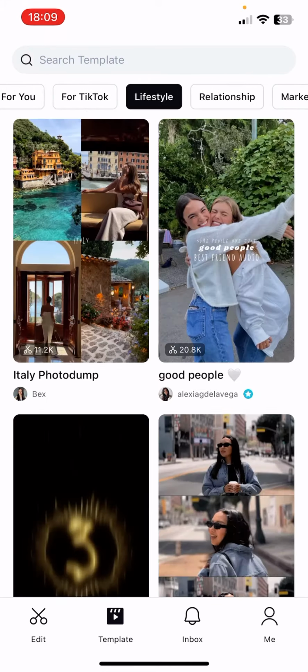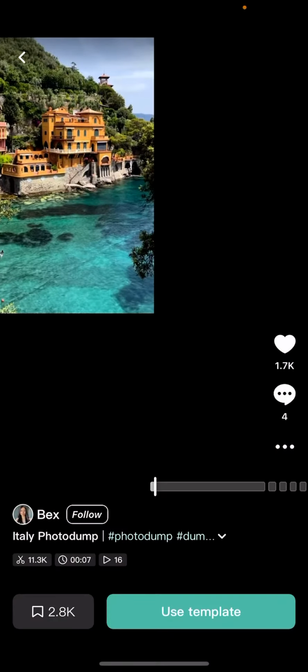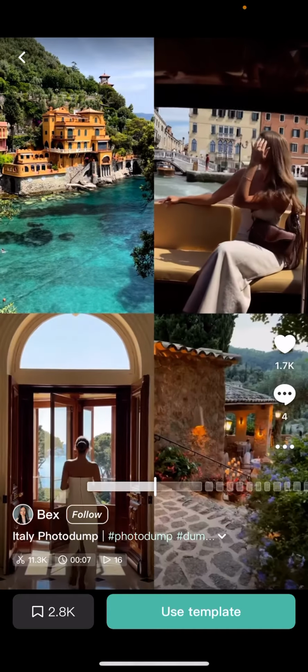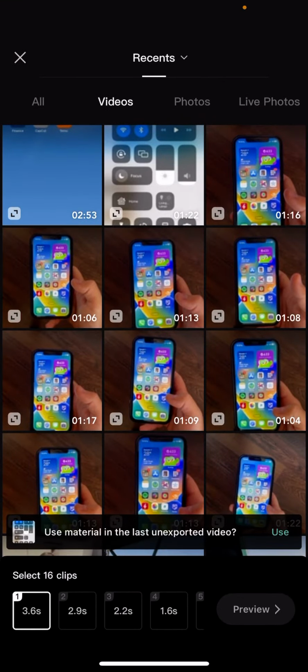So if you like one of them, you just have to click on it, and you should see the use template option on the bottom, and you can see that you have to select 16 clips in order to use this template. And when you are done, just click on the preview, and afterwards you can download it and upload to TikTok or Instagram or wherever you would like.